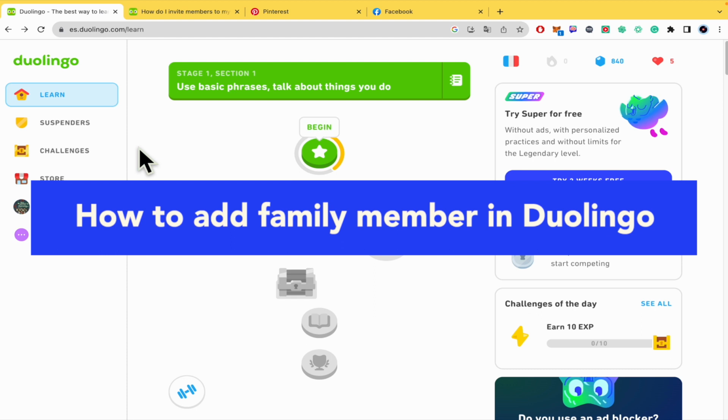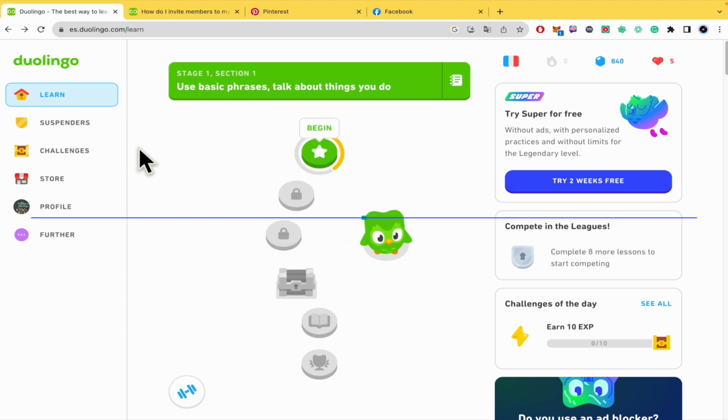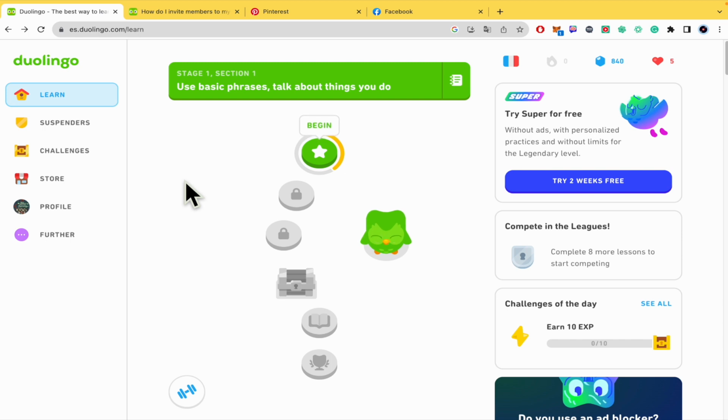Today you're going to learn how you can add a family member in your Duolingo plan, so please watch till the end to properly understand the tutorial. So by now, let me tell you that my Duolingo is translated with Google Translate, so perhaps some words are going to be different, but please guide yourself with the icons and images that you're seeing, okay?